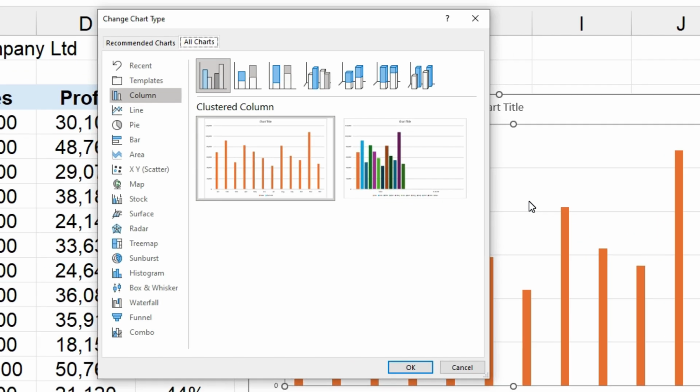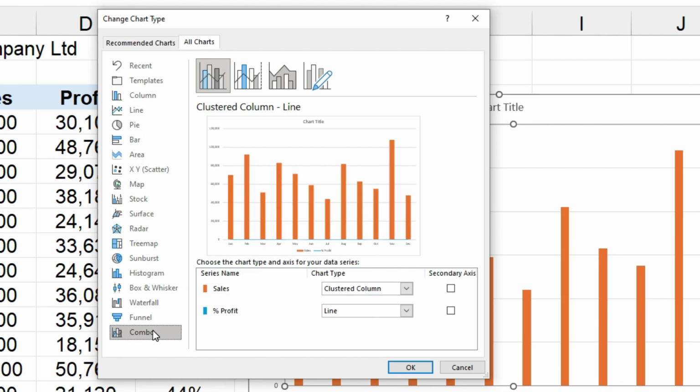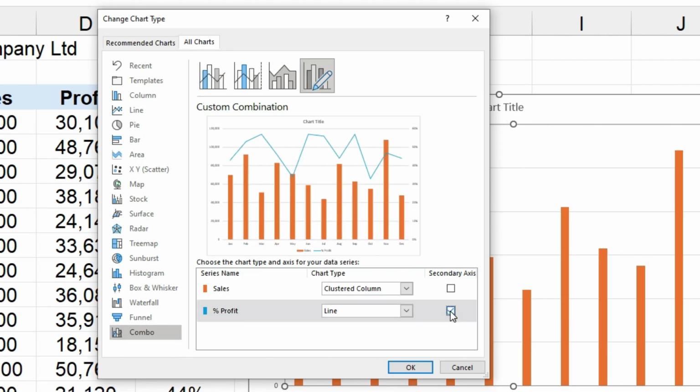And on the All Charts tab, we just come down to Combo and click on that. And we'll keep our clustered column line chart. And we'll have sales as the clustered column and then percentage profit as the line. But what we need to do is just check this box next to percentage profit to put the line on a secondary axis, which is over on the right hand side of the chart.